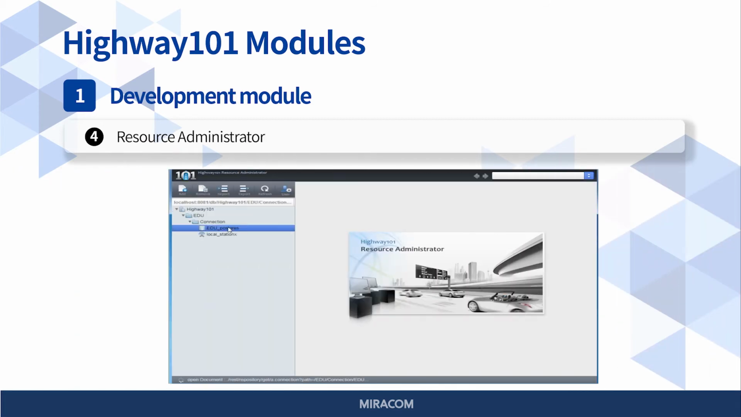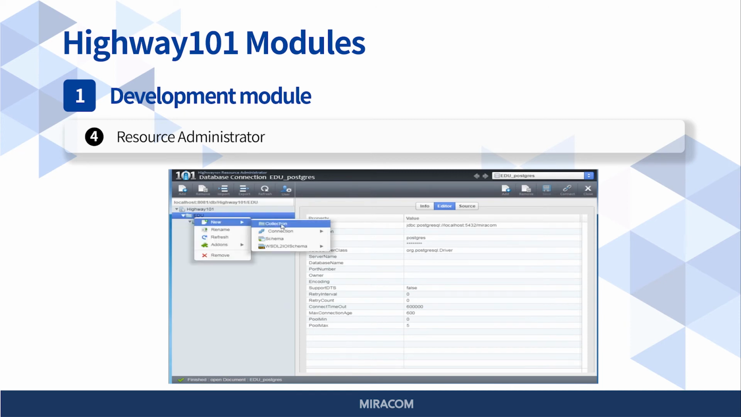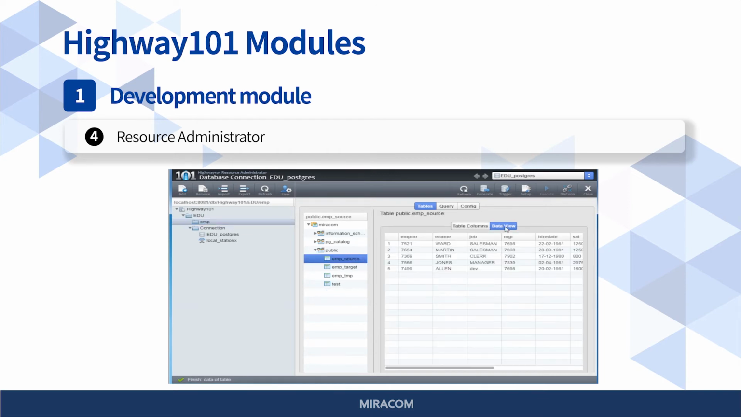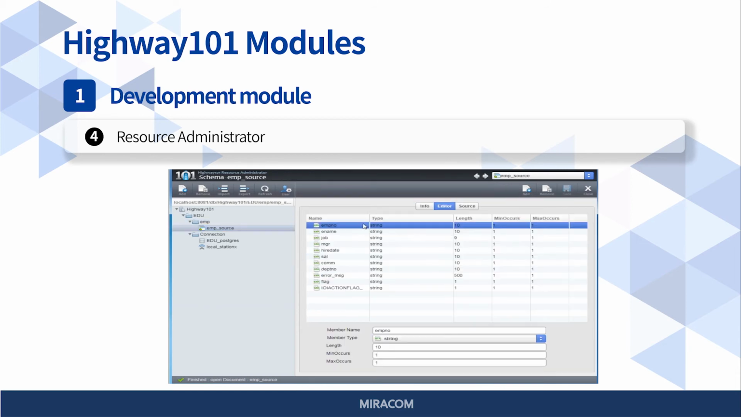The Resource Administrator is a tool that automatically extracts metadata from DB, SAP, web services, and more. You can extract schemas from various contexts and modify and utilize metadata.